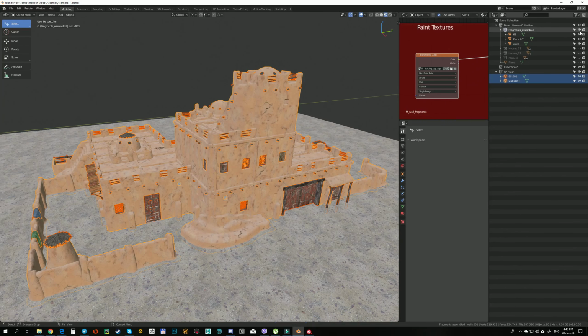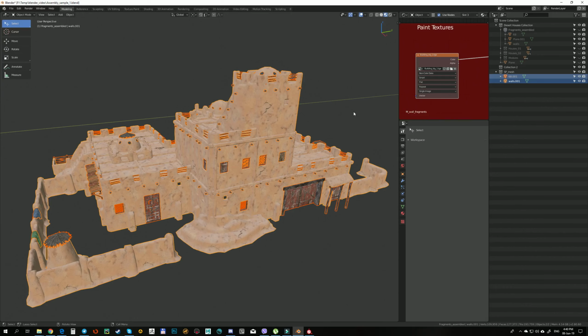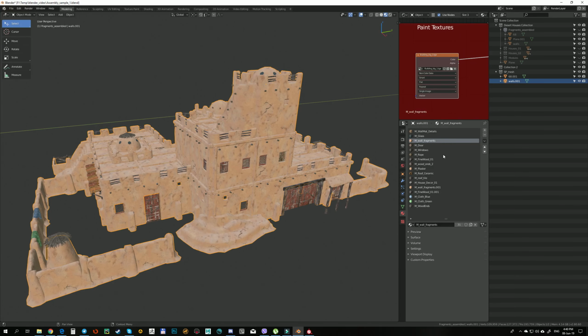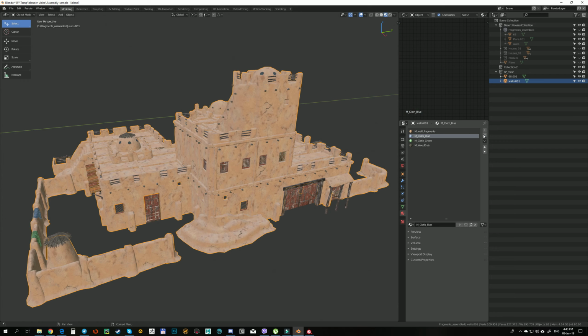I will hide the original assembled fragments collection. And what will I do here? Inside walls 01 in the materials, I will delete all the materials and leave only M wall fragments. I will do this because if I leave all these different materials, they will appear in Substance Painter and I will have a lot of trouble working with them.